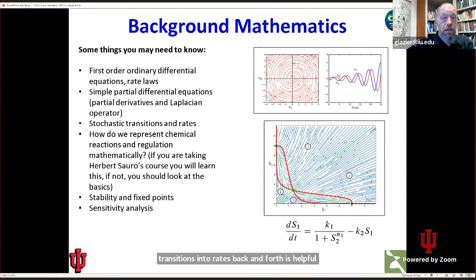And when we're dealing with subcellular signals, understanding chemical reactions and their representation, stability, fixed points and sensitivity is helpful. We will not do a lot of that in this course, but if one is interested, Herbert Sauro from the University of Washington teaches a companion course to this in the third week of July on network modeling. In the old days when this was done face-to-face, we would often team teach it here in Bloomington, Indiana, as a 2-week course or sometimes an extended 1-week course. And I encourage you to look at Herbert's course if you're interested in learning that material.